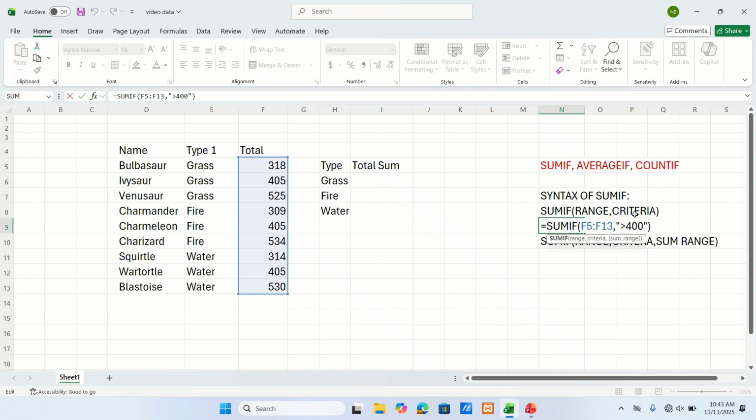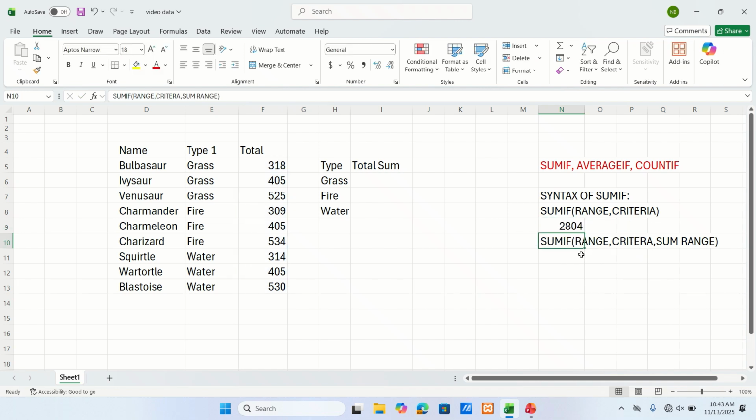But here we have only range and criteria. So what will happen if we have more than one criteria? For example, here we have different names, different types. You see, we have type grass, we have fire, and we have water here.